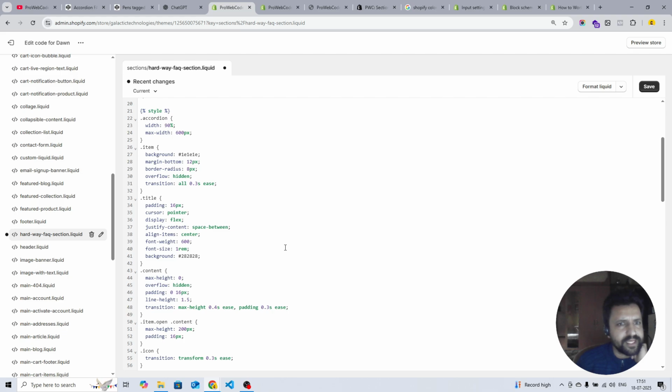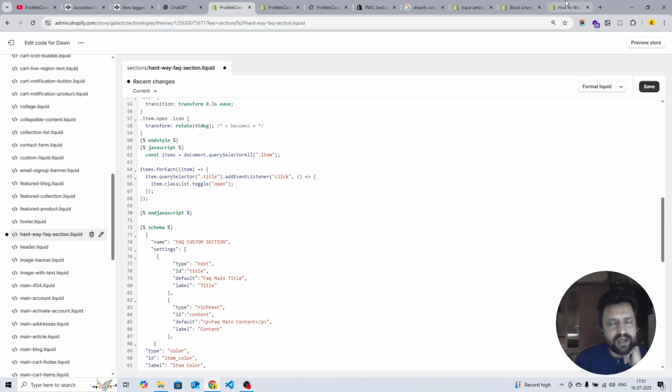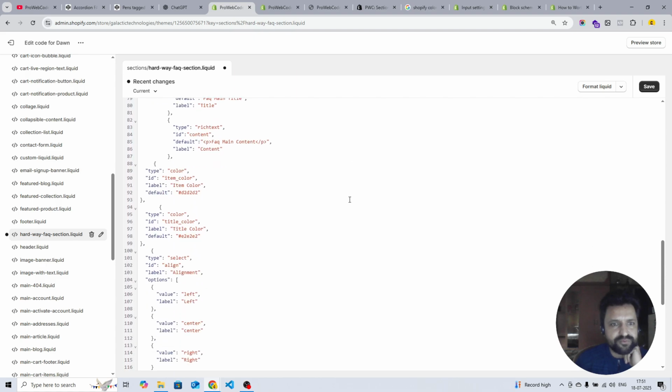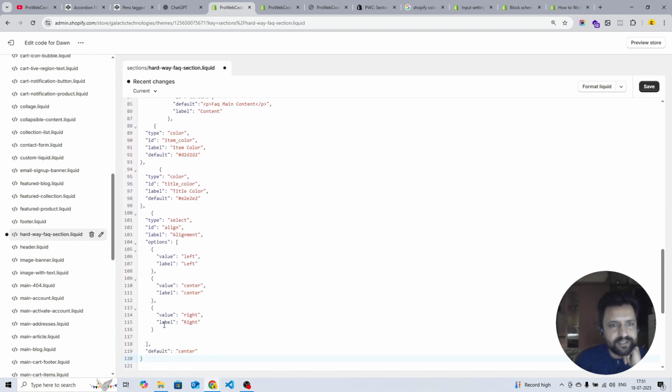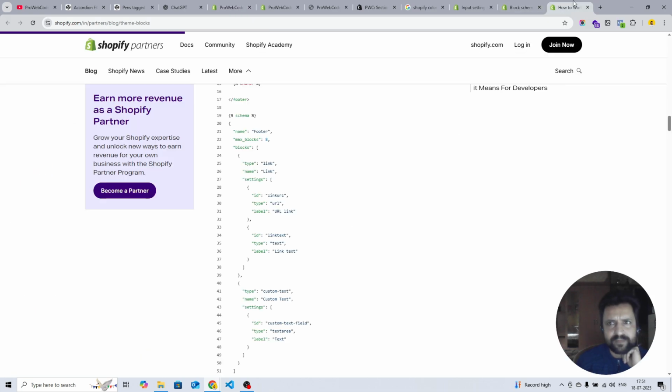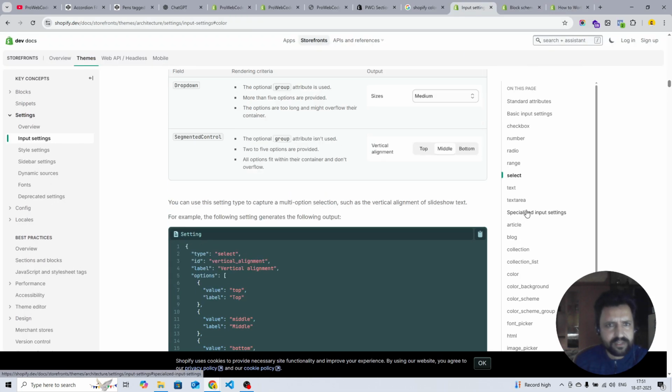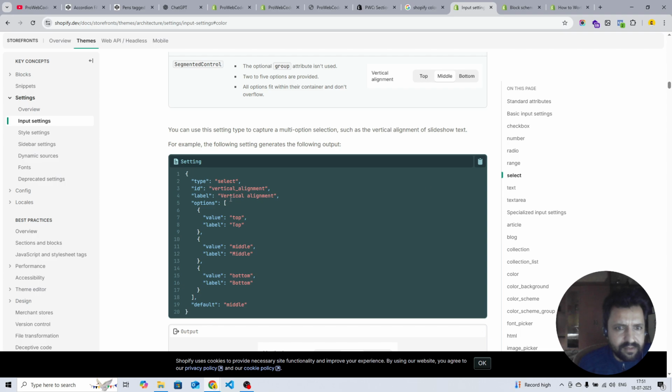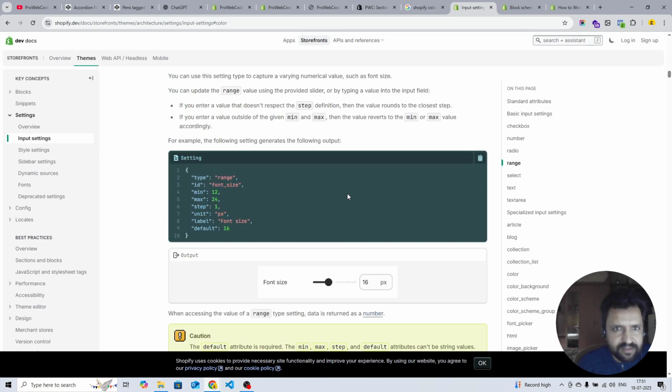What else do we need? I need to control the width. For width, I guess I need to use range. I can use range over here. So let's see. Width, we can use range. Oh yeah, we see this as an option. You see this, we can use range.